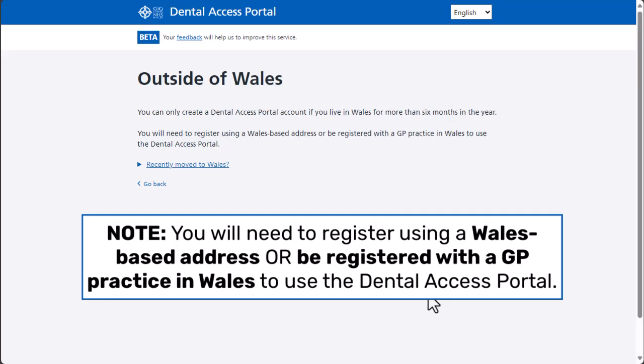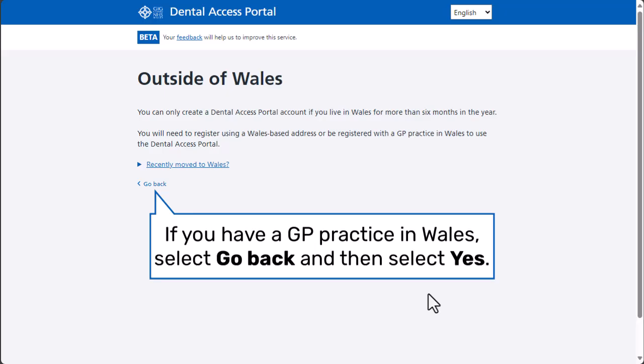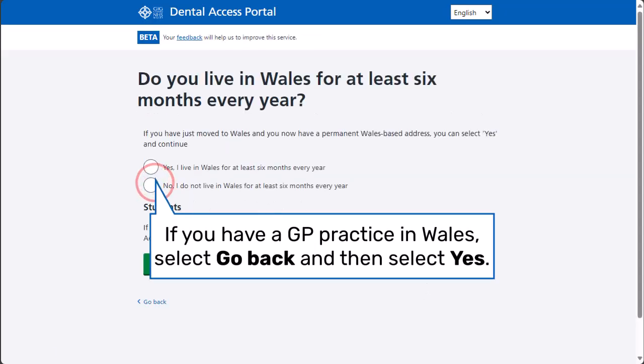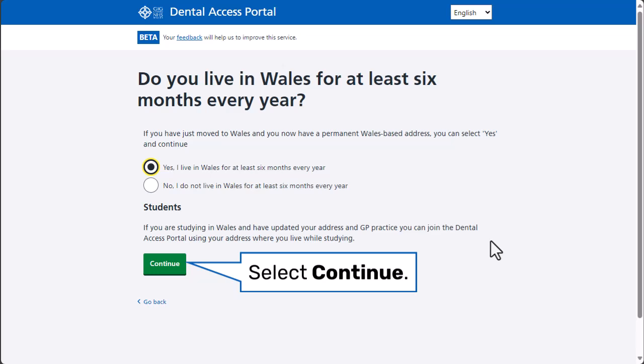Note: you will need to register using a Wales-based address or be registered with a GP practice in Wales to use the Dental Access portal. If you have a GP practice in Wales, select Go Back and then select Yes. Select Continue.